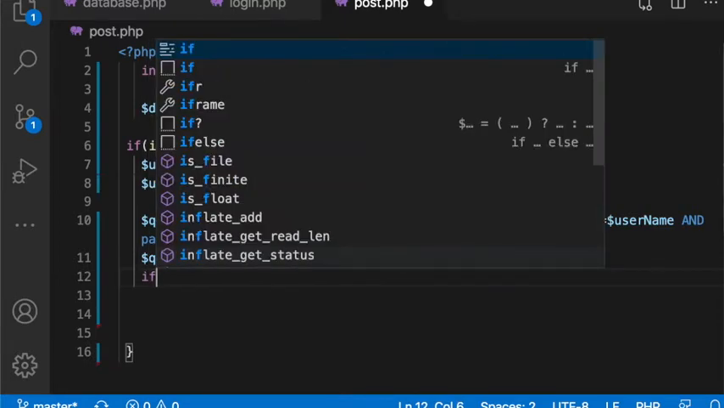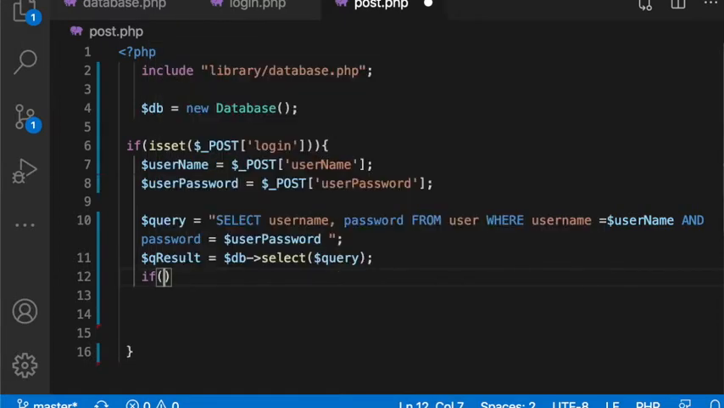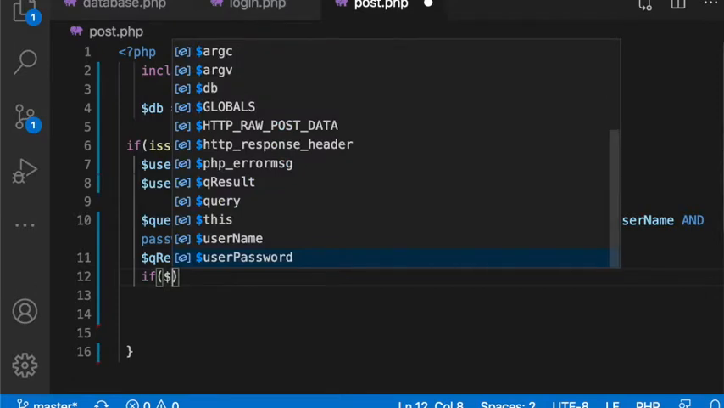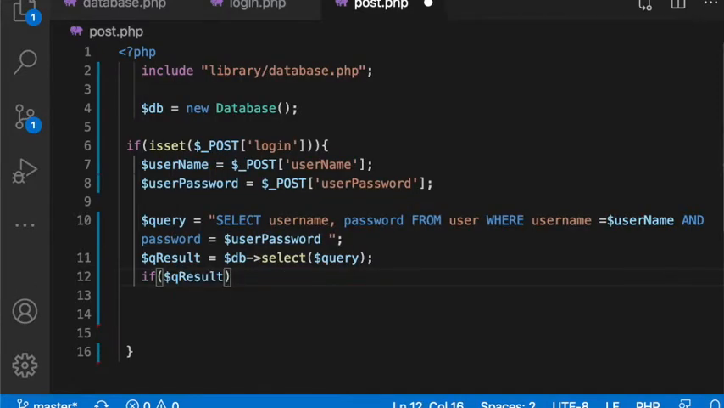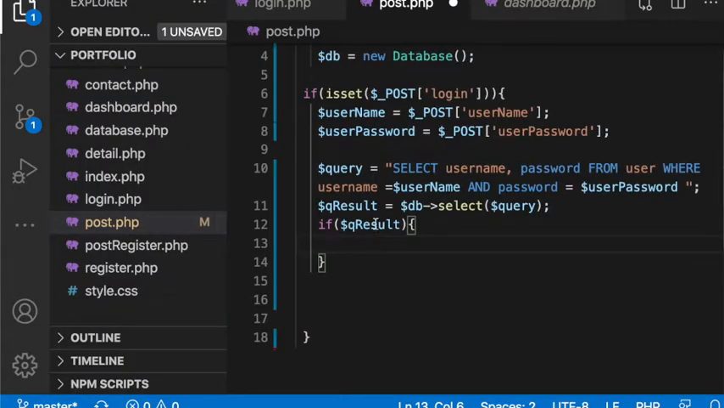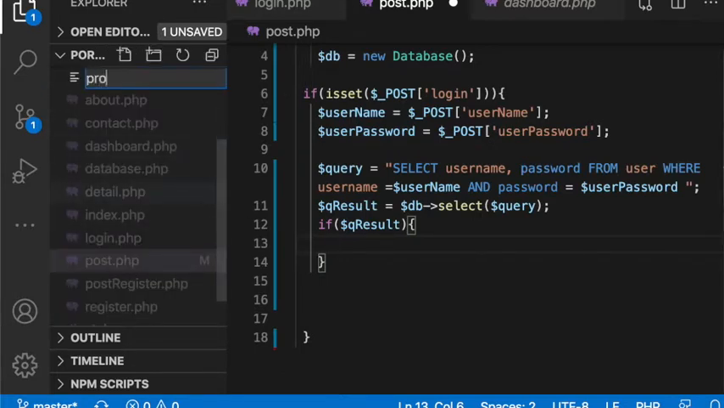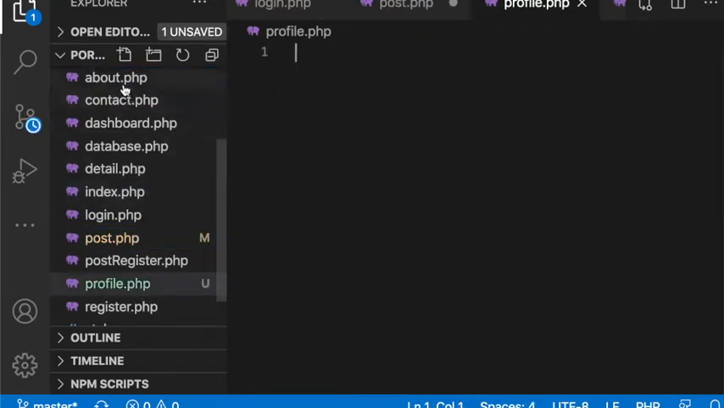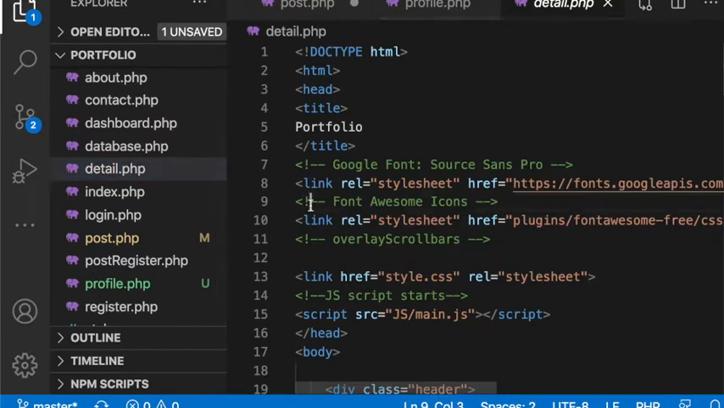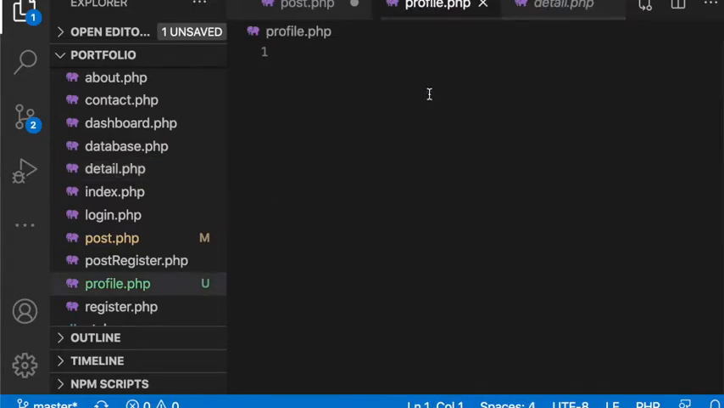Now if the query result has some value, then if it is okay, it will redirect you to the profile page. So for that, let me create a file, profile.php. In this profile page, let me copy codes from details. Let me copy all of them and paste it here.